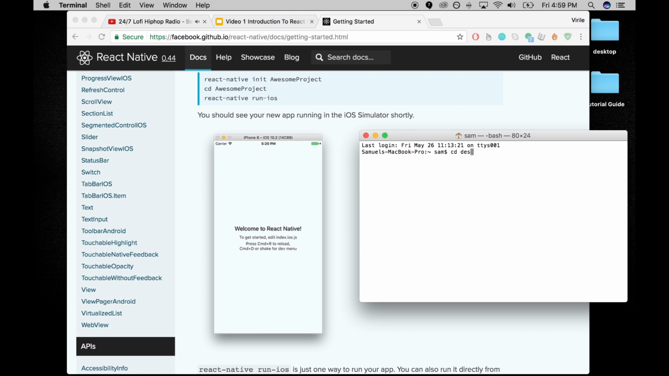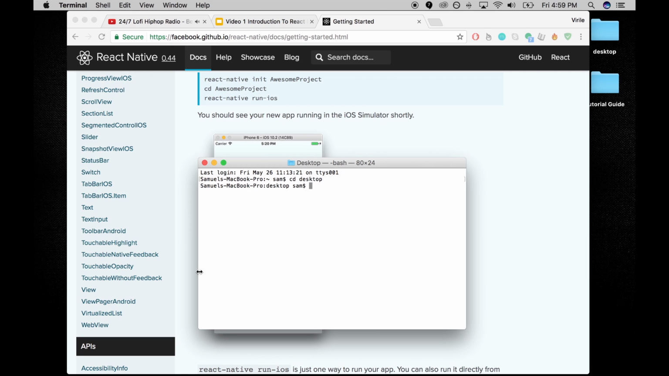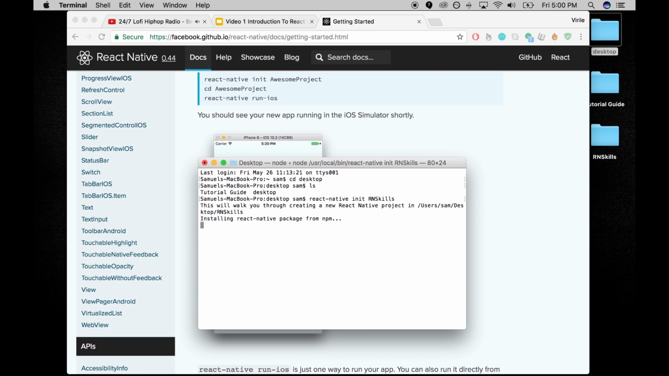Now, this to the right is my terminal, and the first thing I usually do on this is actually just navigate to the desktop. And as you can see from this ls, this is actually the desktop. It just has two things on it. And now we're just going to initialize a new React Native project. And the way we do that is just React Native init, and then we'll just say whatever the project name. You can name your project whatever you want. For this, I'm going to name our project RN Skills.